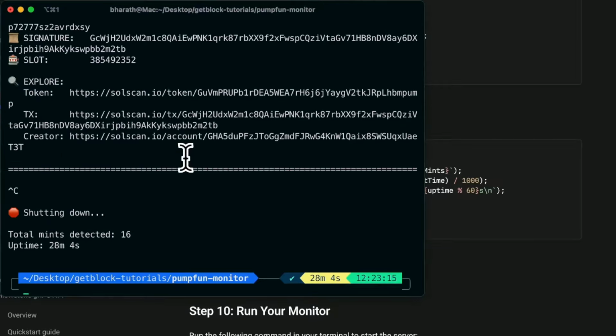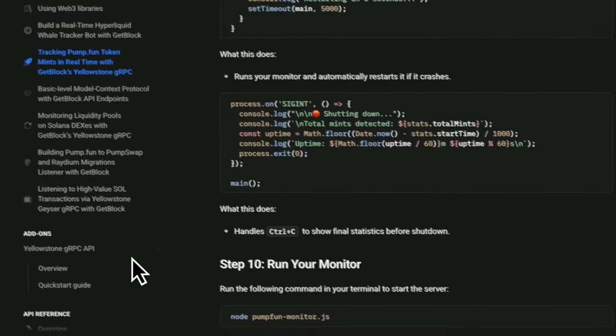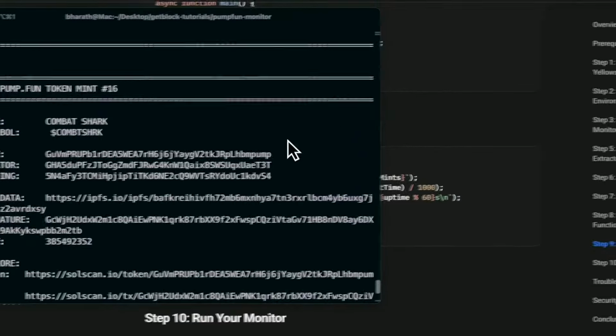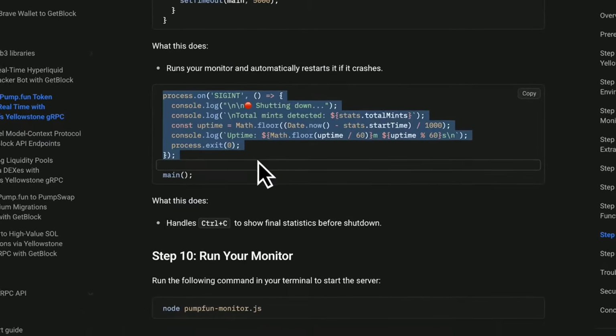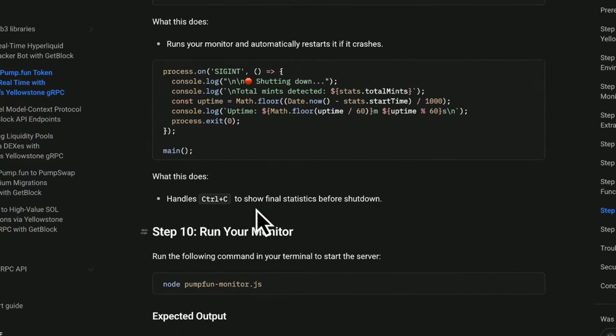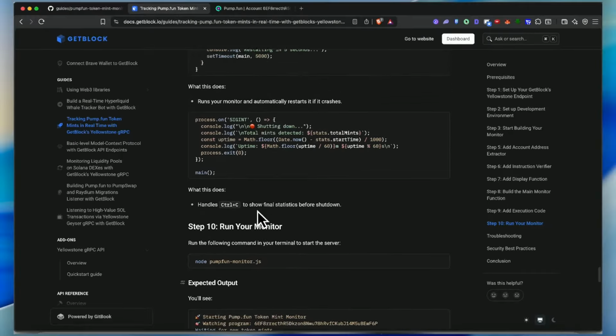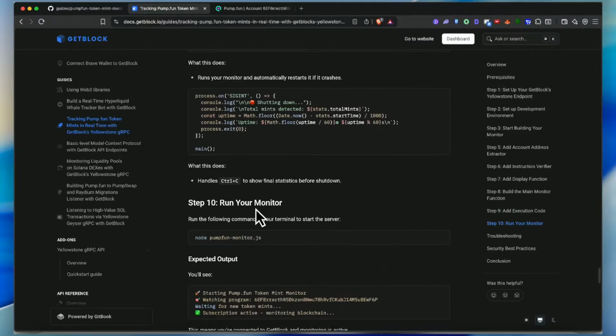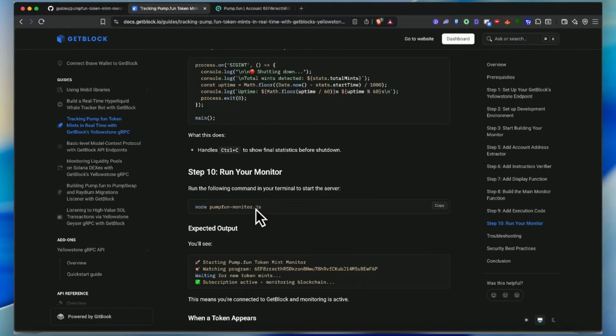And when I do click control C, you can see we've got the shutting down message and it shows us the total mints detected and the uptime. So that's essentially what this code is doing as well. So finally, now that we have completed a complete walkthrough of our code, we can actually try running this project and see the output as well.